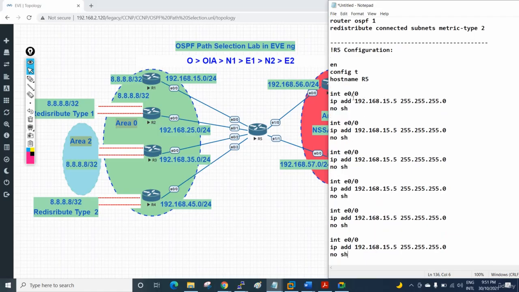We have in interface E0 by 0, 15.5, first one finished. Now the second one, E0 by 1, this one, and this should be 25. Okay, 25.5, and this should be E0 by 2, this one, and what will be the E0 by 2? 35.5. So this should be 35, and this should be 45. Let me make 45. So E0 by 2, E0 by 3, this should be E0 by 3.